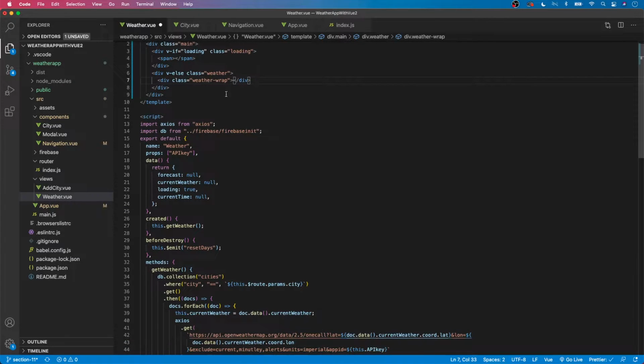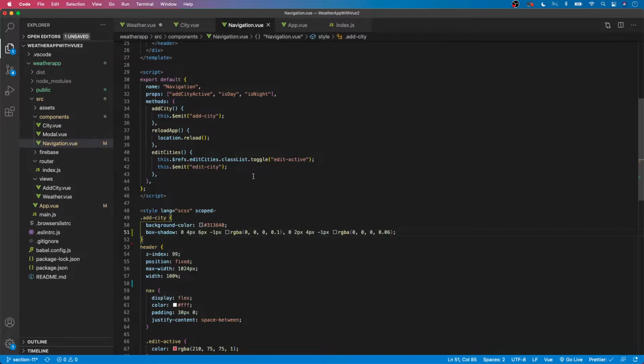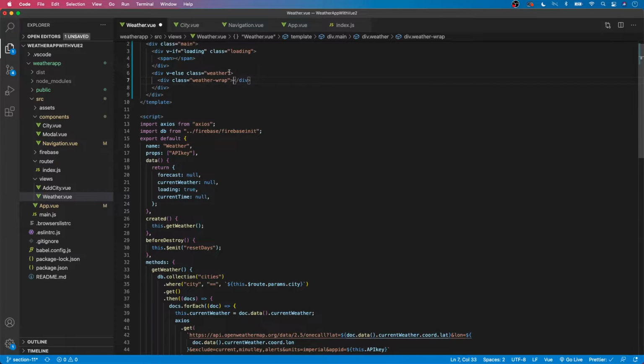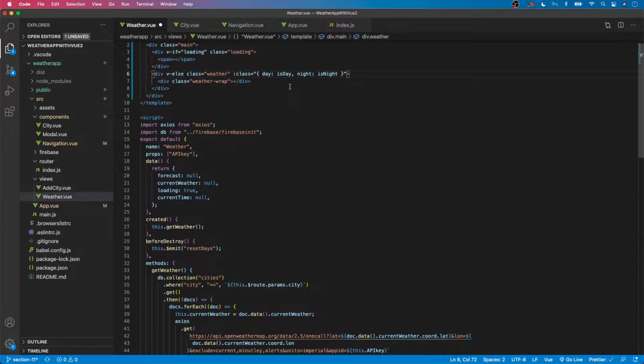Okay, so now also we want to utilize, like I said, the same kind of styling here for our weather component, or our weather class here. So what I'm going to do is copy this class structure here, or this class binding, and we're going to use it here on this div of weather. Okay, now to use these isDay and isNight values, we have to do some v-binding.